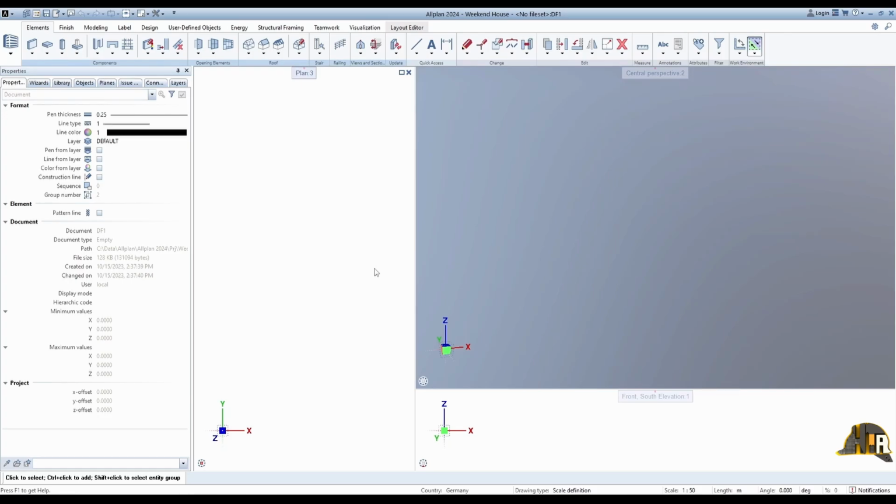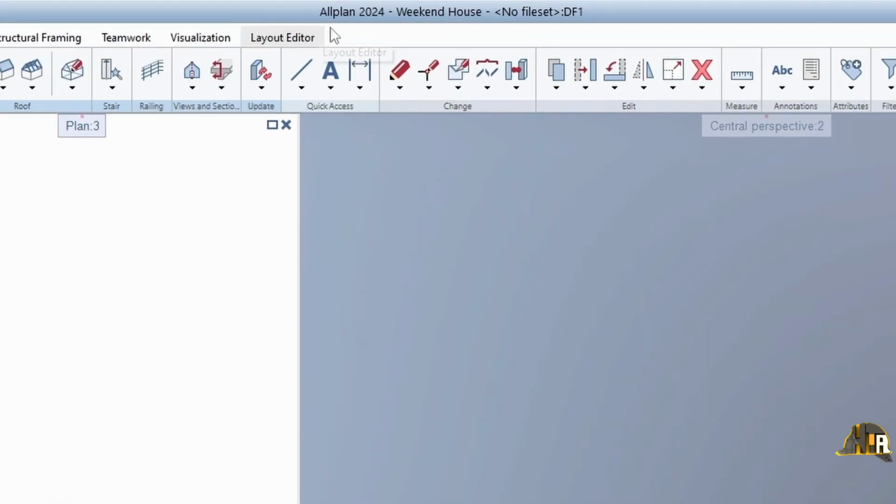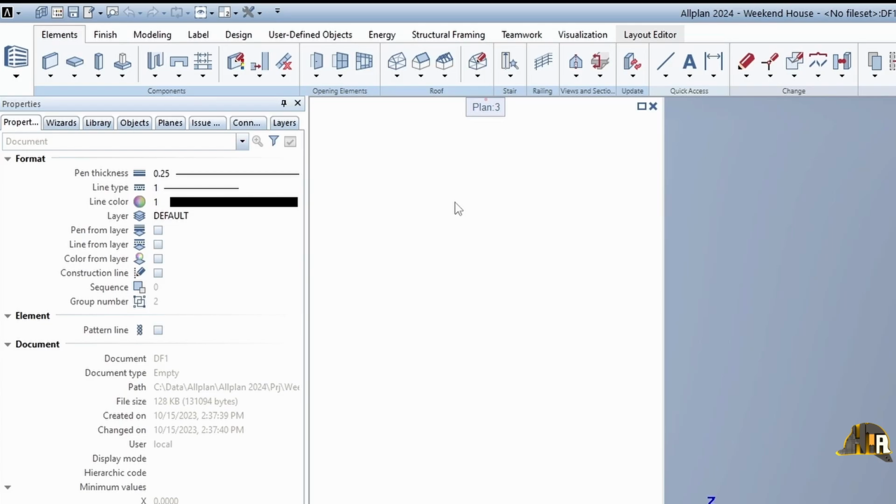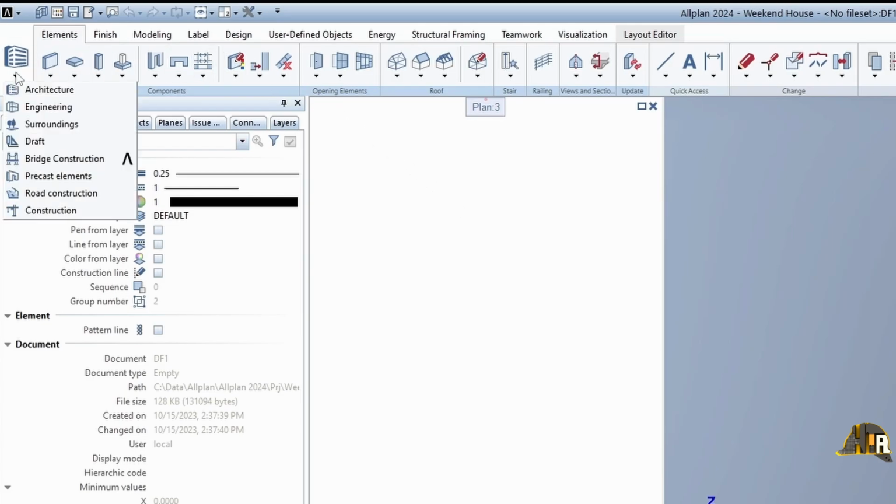Now that we have created the project, let's start working in Allplan. To get familiar with Allplan's workflow, we need to distinguish several parts of its interface. First, at the top of the screen, you'll see the Allplan version displayed, along with the name of our project. In the upper left corner, there is an icon that represents roles. The list of roles you see here depends on the license you purchased. Since we have the largest license package, all roles are available to us.